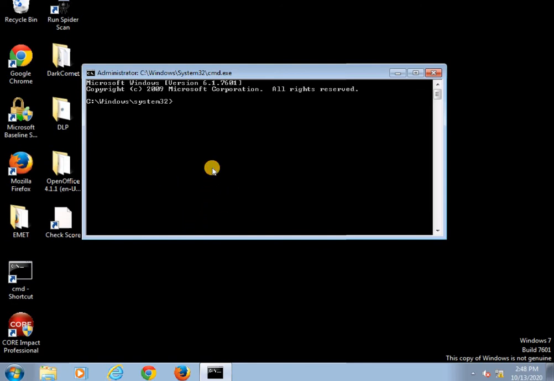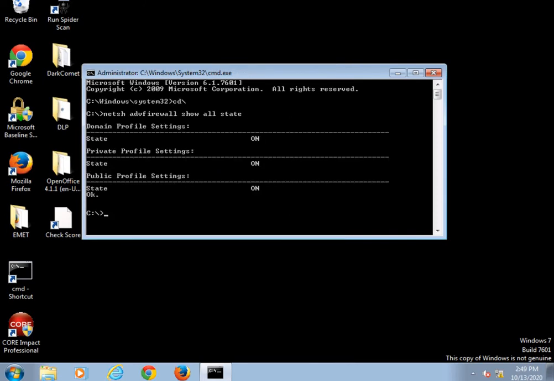Now we can check the status of firewall profiles: domain, private, and public. To do so we have to enter this command first. You can see the domain, the status of firewall. Let's now query the firewall rules to see all the rules that are enabled.